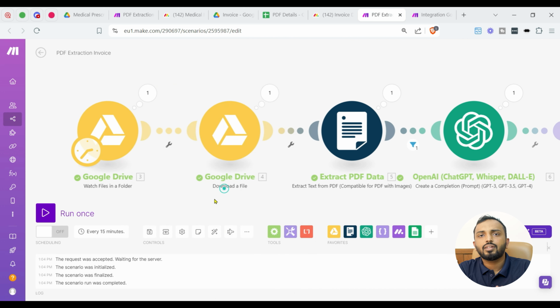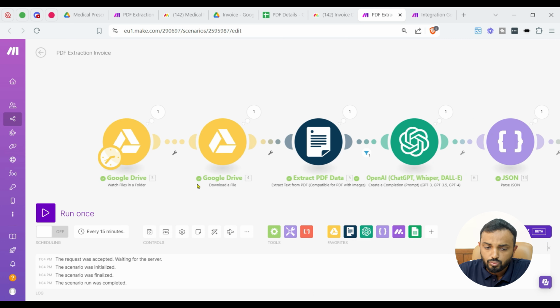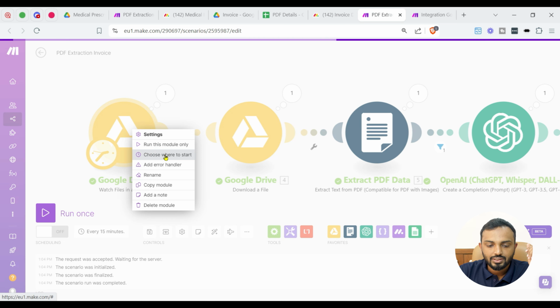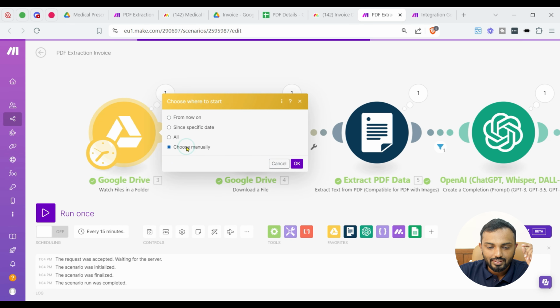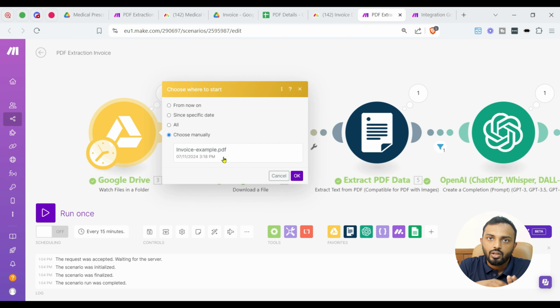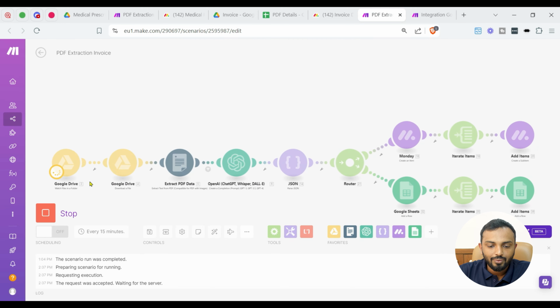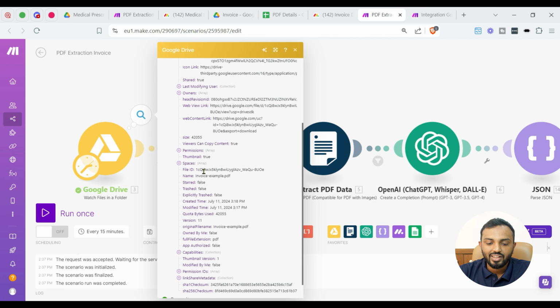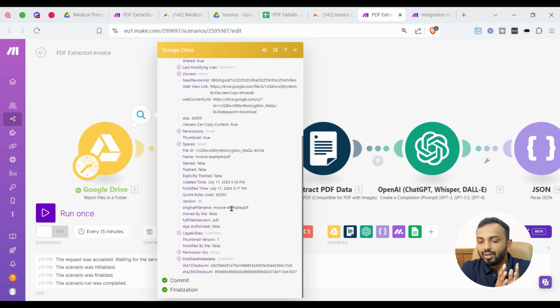And then once we get the file, I'll just go and run this. To run it while testing, you can do the following step. Right click here, choose where to start, select the option choose manually, and then the list of files will be shown from the latest to the oldest. So I'm selecting the file, pressing OK and running this module. Now we have received the output, the file extension, and you can see the file name, right? Invoice example.pdf. So we have the file ready as an output in the module.